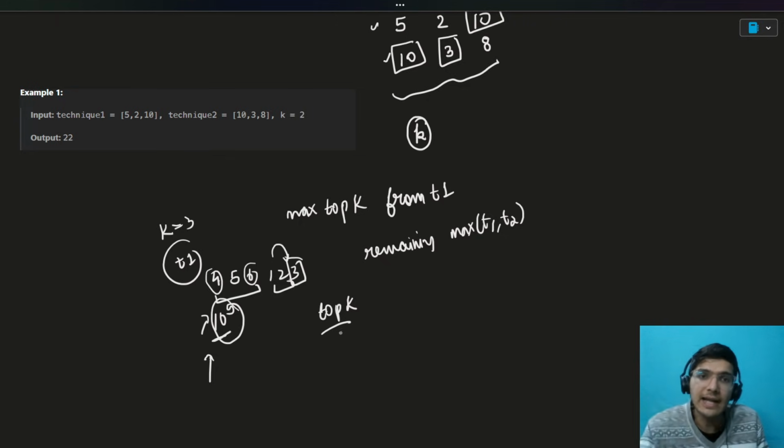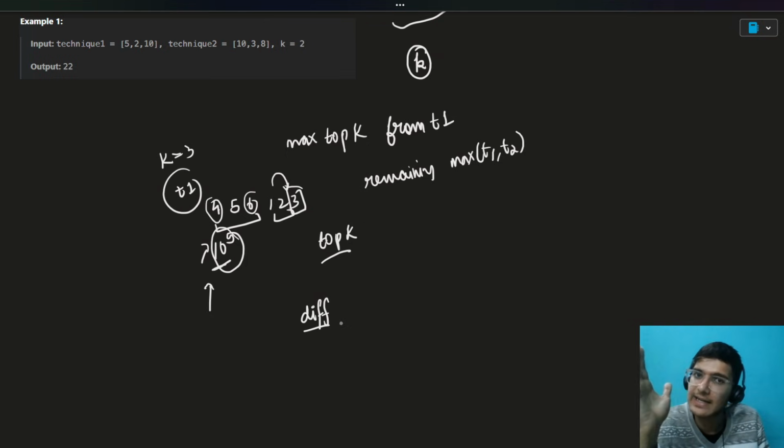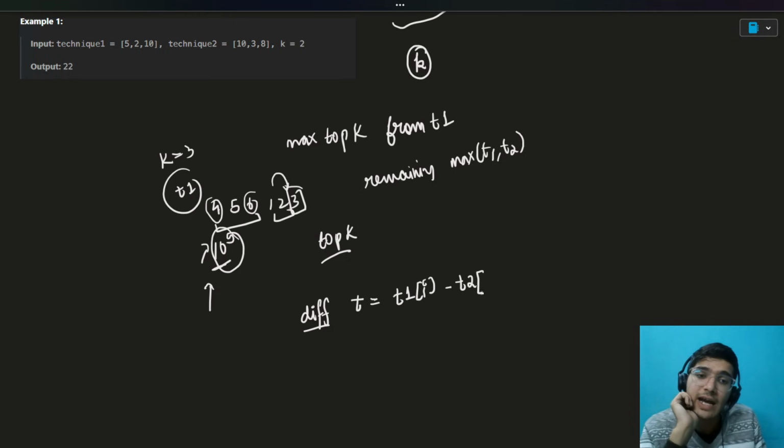What is the operation that will tell us the contribution from T1 and also T2? We have to pick from T1 definitely, but the point is I want to make a greedy choice. Let's think of the difference, because that is the trade-off, right? That will exactly tell me what trade-off I am currently making. So I will define another array, let's say T, which will be T1 of I minus T2 of I. Firstly, I took T1 of I because I have to take from T1. Fine, this is the array I will get.